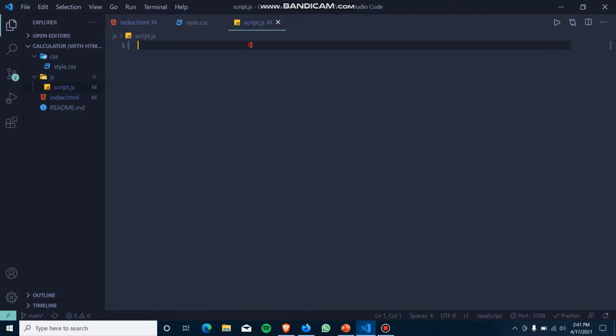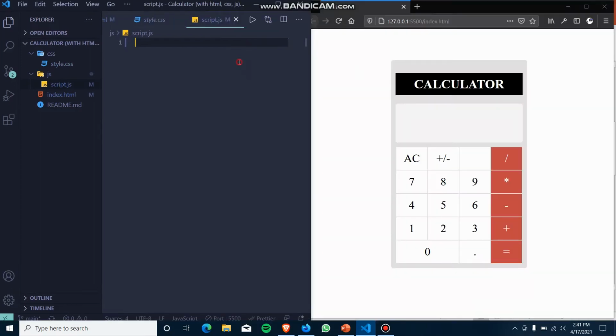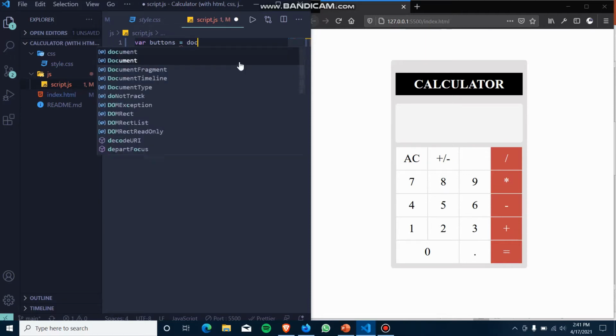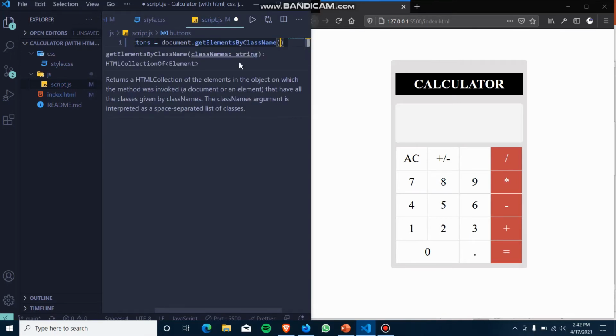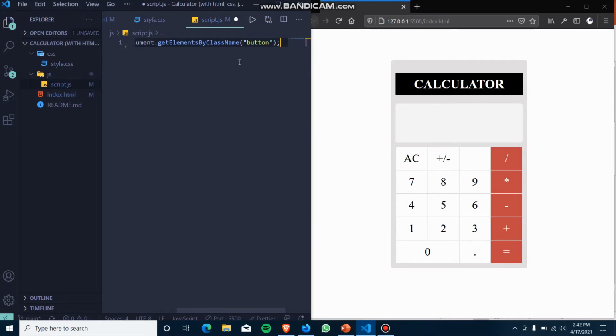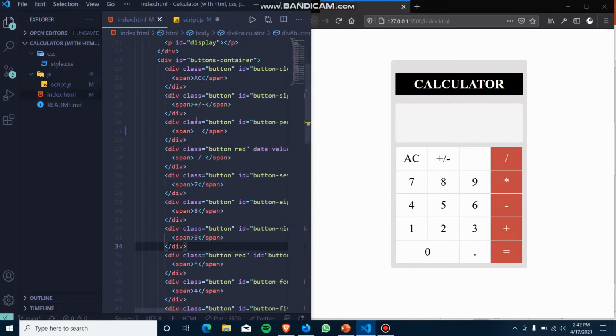Okay, now let's do the JavaScript. First of all, I have to take a variable button, which is document dot get element by class name, and the class name is button. What this does is it takes all the div elements whose class name is button. As you can see, these all are the buttons.